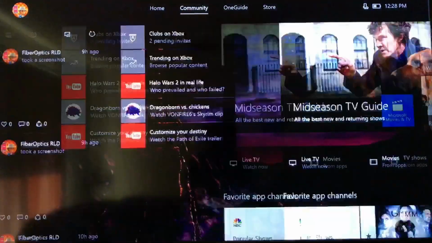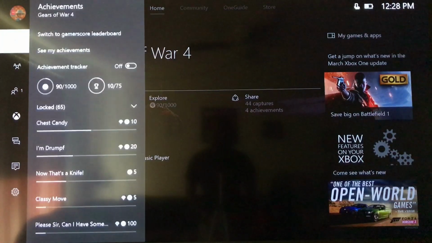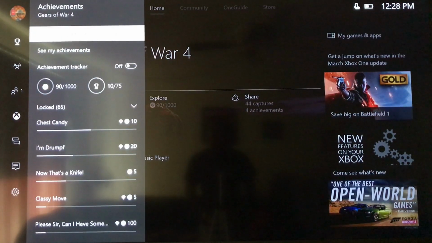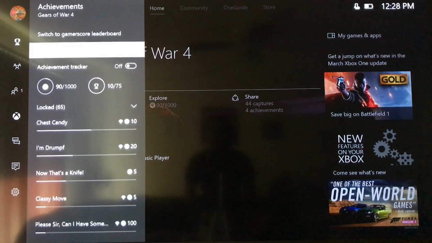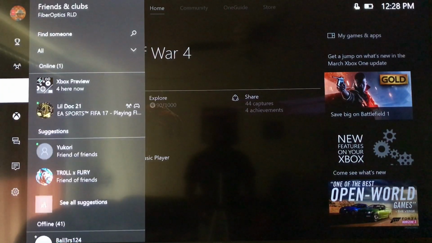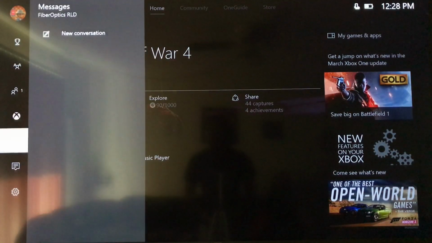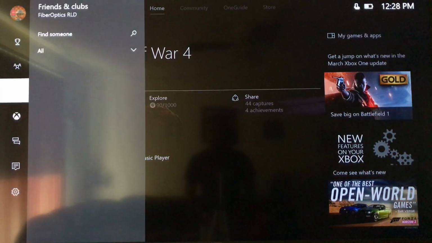The store, guide, community, home, everything else still looks the same. I think they did make some changes to the achievement area, but this is not an area that I really stay at that often. I kind of just play the game and then I get an achievement. You know how that is. Everything else still looks the same. Messages, notifications, and if I go into settings, it's still the same.